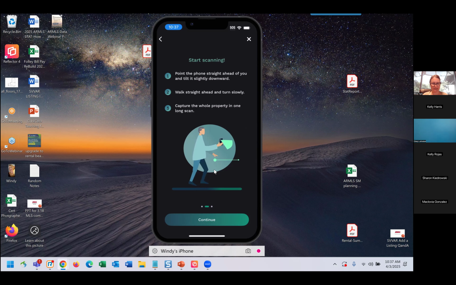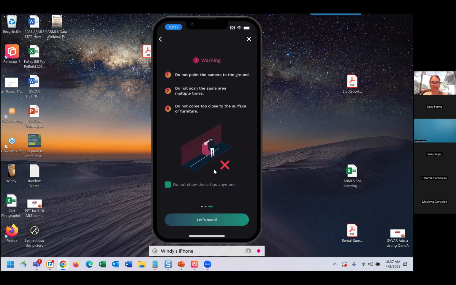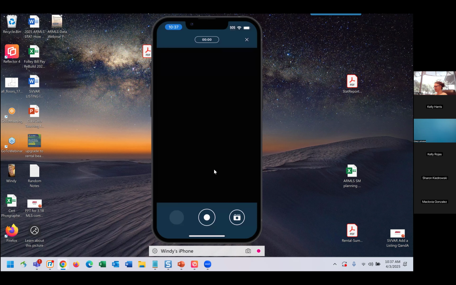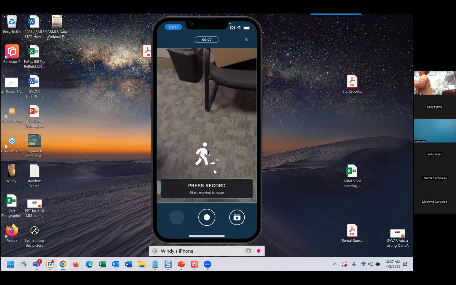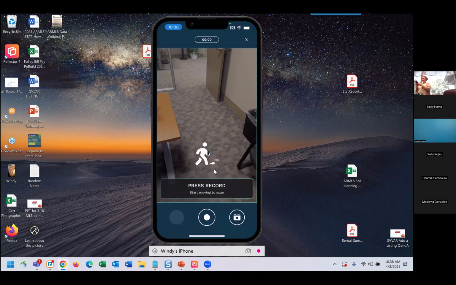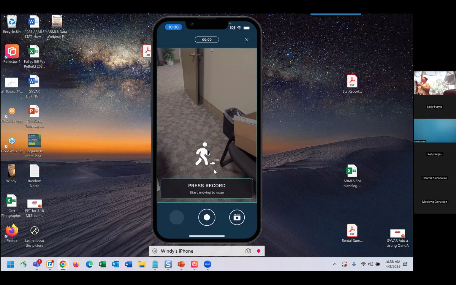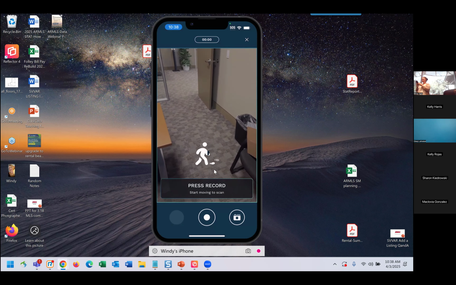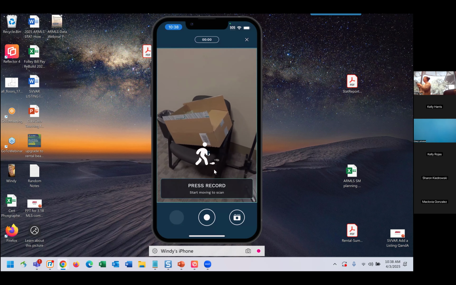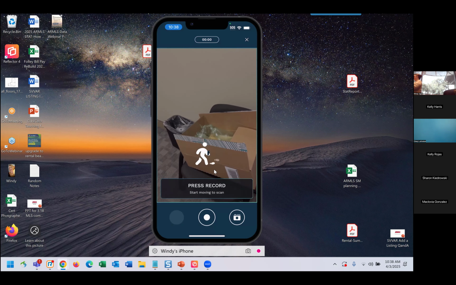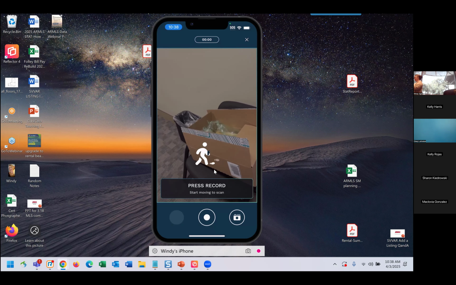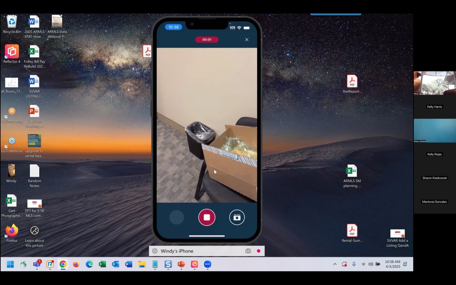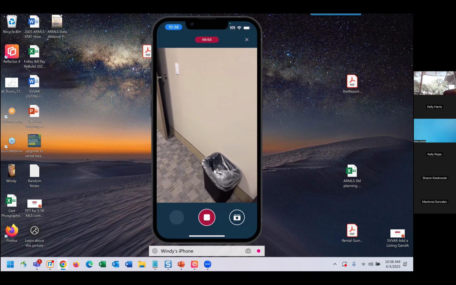All right, so now it's asking me to continue, and it's basically giving me the green light to start the scanning process. So I'm going to press Let's Scan, and then I'm going to scan this office. I happen to be in one of the office rooms, so I'm going to press record and start walking. You're not going to hear me anymore. I'm walking away from the desk area. But I'll show you what the scan looks like, and I'll move close so that way you get an idea.